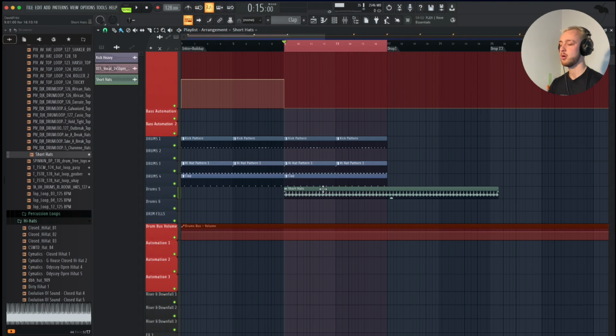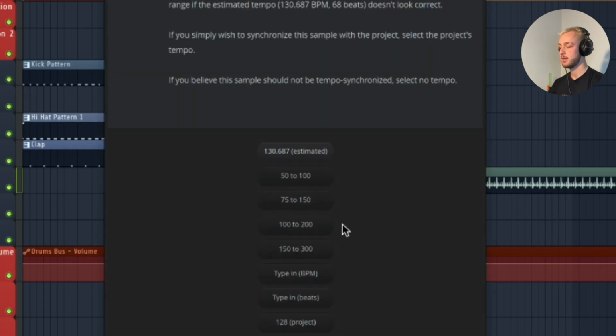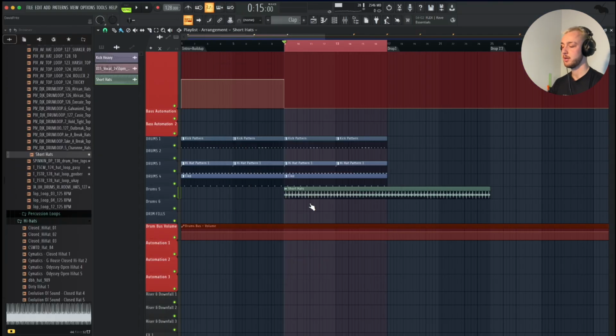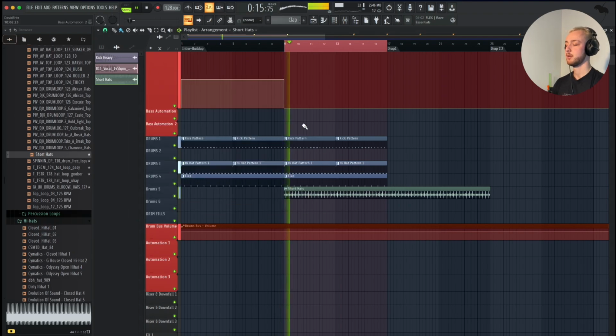This is the wrong time, obviously. So to make this sample fit the tempo of the project, press on this little thing, fit to tempo. I'm going to choose between 75 and 150, and automatically it snaps to the speed of the project.